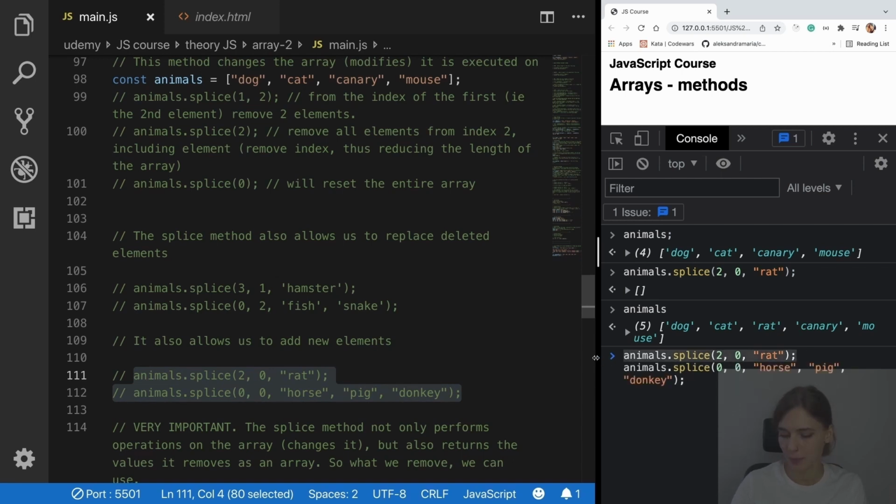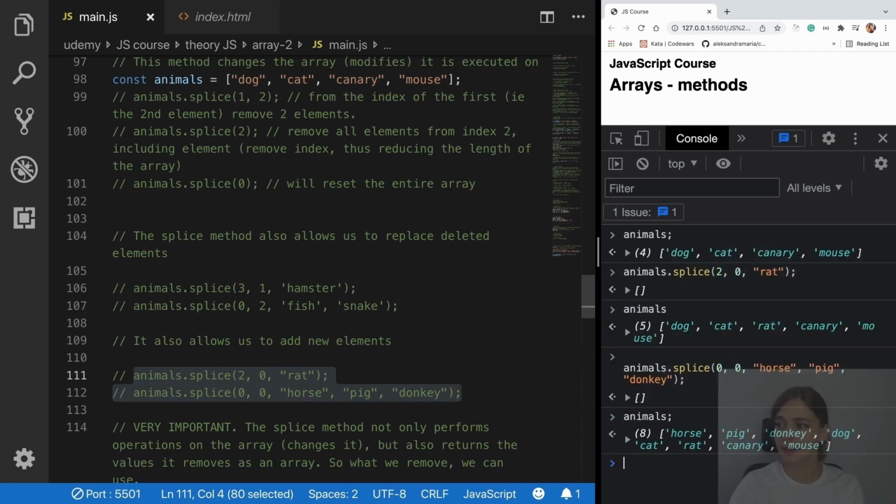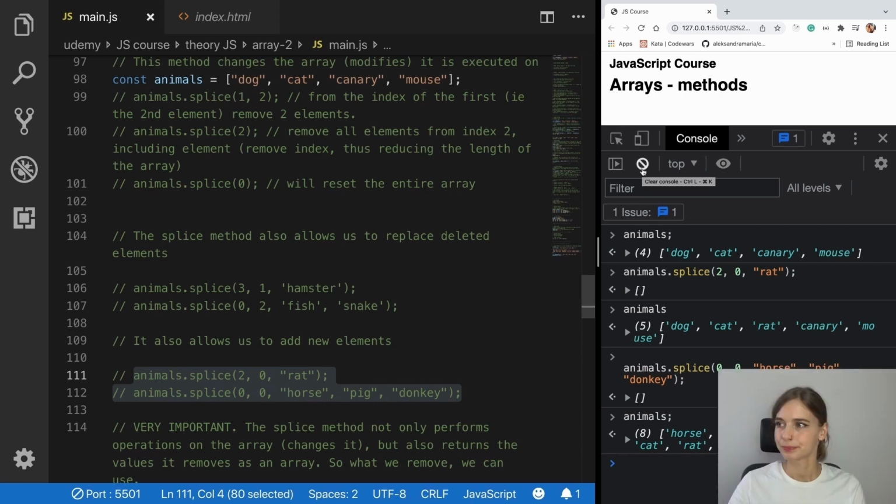And like this. There you go. Again, at index 0, remove 0 elements but insert horse, pig and donkey. And animals now have 8 elements, horse, pig and donkey on the first position at index 0, and then the rat, dog, cat, canary and a mouse. So that is splice.